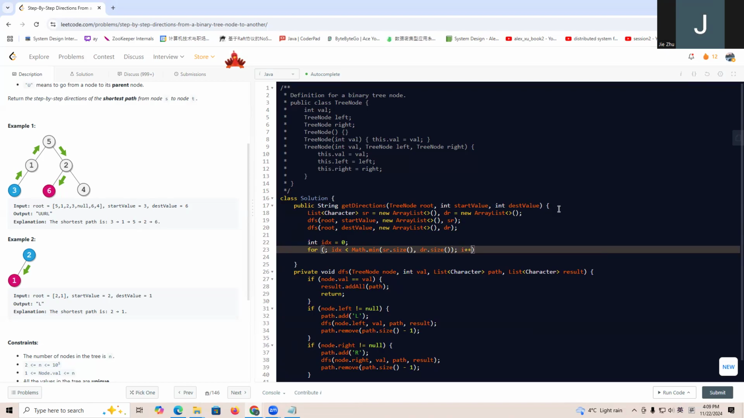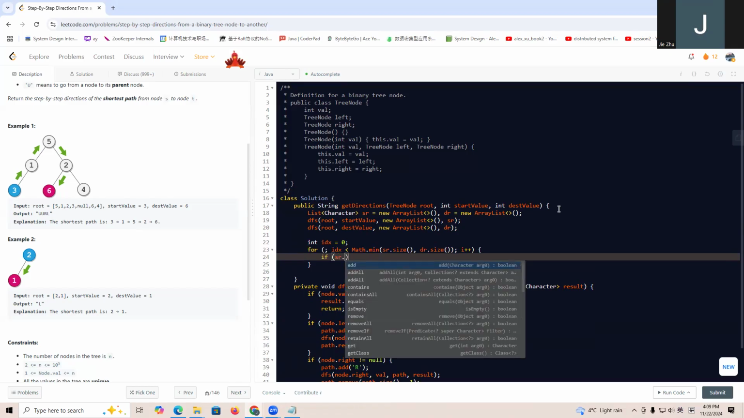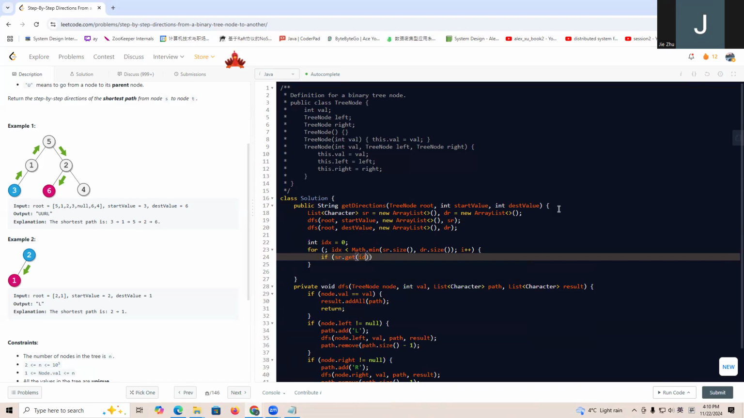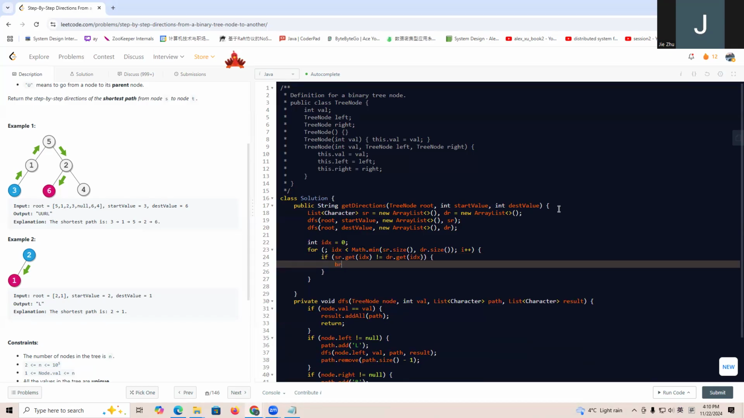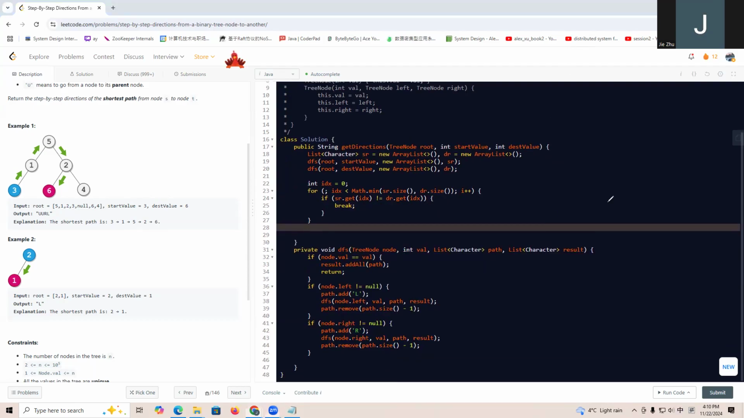And that means that if this SR.getIndex doesn't equal DR.getIndex, then we break, right? So in the end, how can we compose the result? For example, what we get is already the start values. This index is from the common ancestor, right? So for this one, we should all change it to up. And for the end one, we start from this index. We'll just keep those left, right, and append to our results, right?